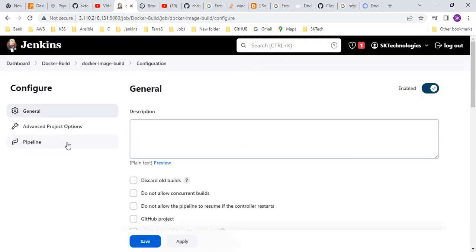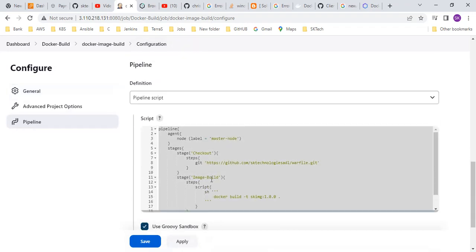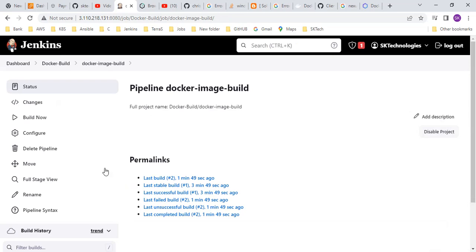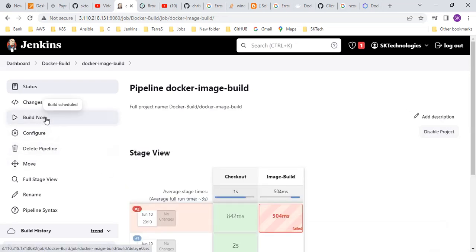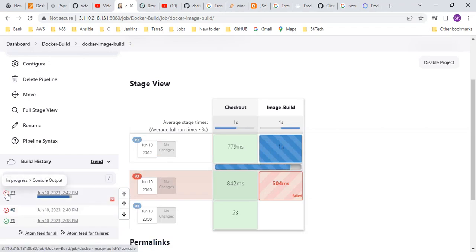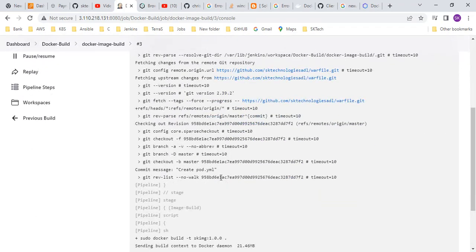So configure pipeline, replace with the new code, no issues. Then click on build now. Now we will see. Yes, third job is triggering.